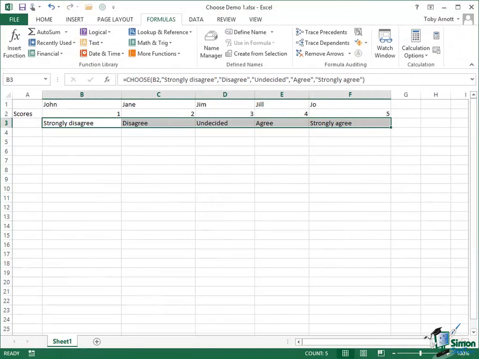That's it for lookup and reference functions. In the next section we're going to look at logical functions. Please join me for that.